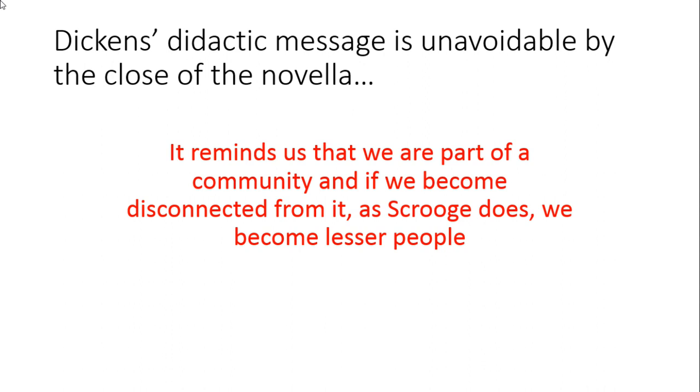In my copy of the novella, which I have with me here, just at the end of stave 5, where the narrative concludes at the age of page 126, I have actually written down what's in red here. I've written we have a cyclical narrative, and I've also put that I feel Dickens's didactic message is totally unavoidable by the close of the novella. And what is it? Now, you might sum this up in a different way, but for me, to sum up the didactic sway and message of the novella, it's here. It reminds us that we are part of a community, and if we become disconnected from it, as Scrooge does, we become lesser people. Now, this may well sound awfully familiar, because in fact I could even sum up An Inspector Calls with the self-same didactic message as is penned here in red.